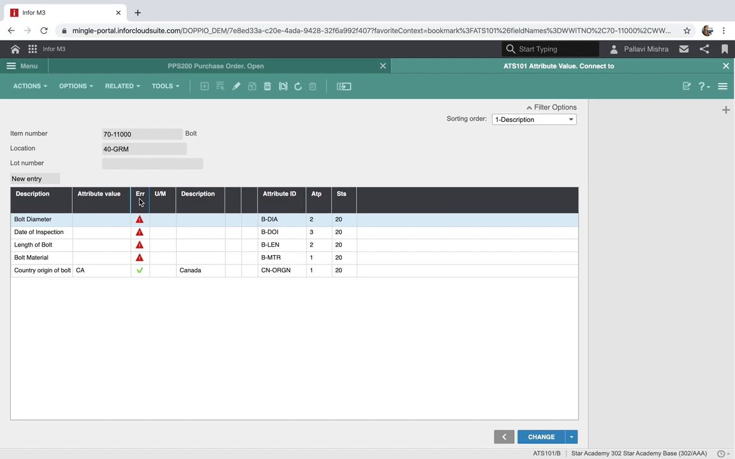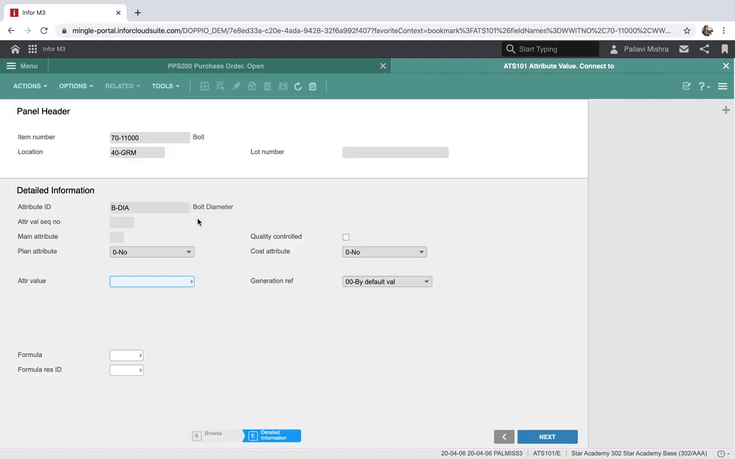As you can see, there is a column called error, and the error for different attribute values is in red. This is because it is a new entry for the item Bolt, and we have not set up any default or target attribute values for the particular attribute IDs. Thus, when we are receiving a product in our inventory, we have the flexibility of setting up the attributes.